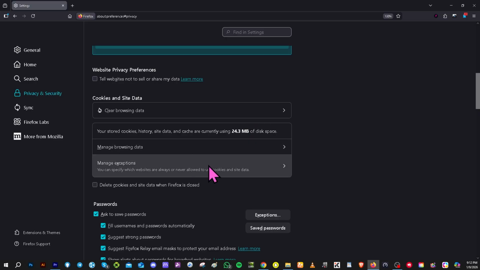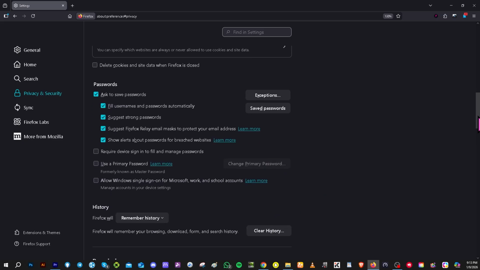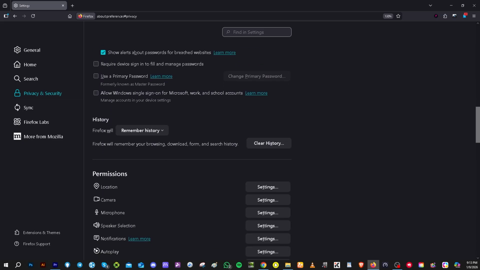All right. You can also leave the cookies and site data if you don't want to log out of websites. So I'm not going to do that right now, but basically that's how you clear cache here in Mozilla Firefox.